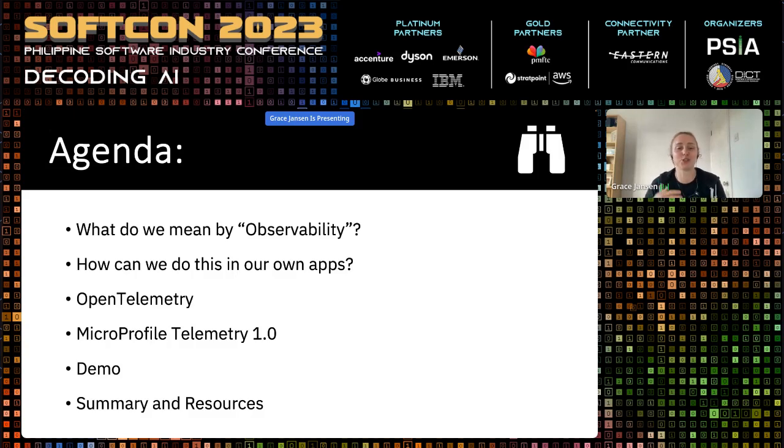Okay, so in this presentation, now that I've introduced the topic and why we're focusing on this, we're going to drill down into what we actually mean by the phrase observability. How can we do this within our own applications? Delving into open source technologies and specifications and standards like OpenTelemetry, MicroProfile Telemetry, and then a demo using Open Liberty to show just how easy it can be to get started with these technologies. And then at the end, we'll sum it all up with some resources and takeaways as well.